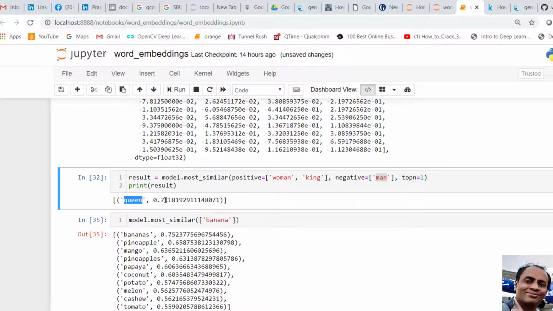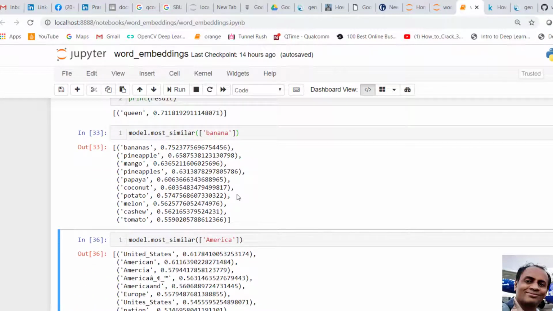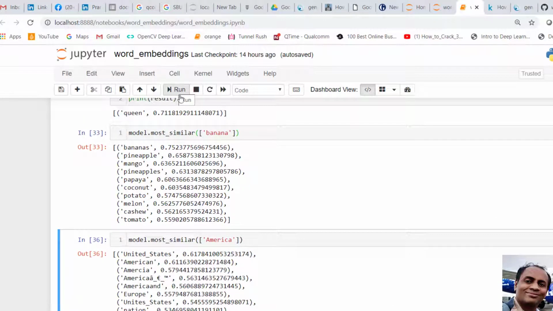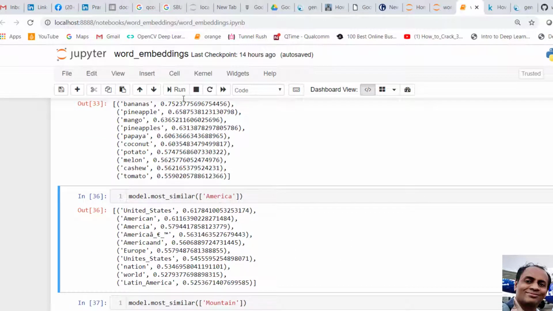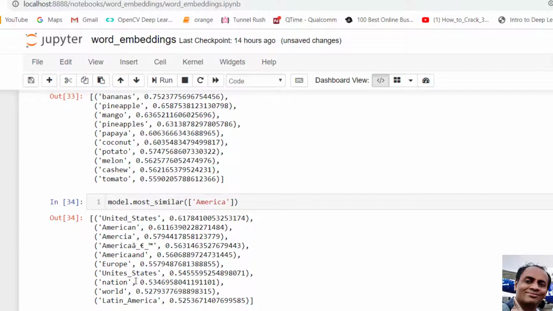Okay, it produces a queen with high probability 0.711. Let's see the words most similar to banana. We get pineapple, mango, pineapples, coconut, potato, melon, cashew. Similar words, the words that have similar meaning. Okay, let's see what is most similar to America: United States, American, America, Europe, United States, nation, world, Latin America.